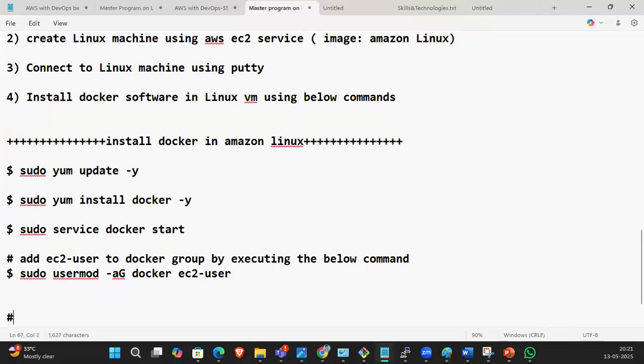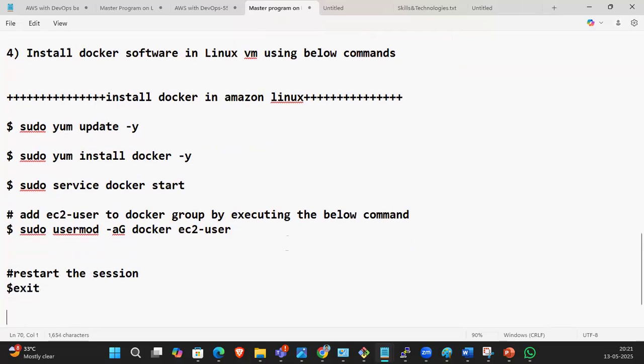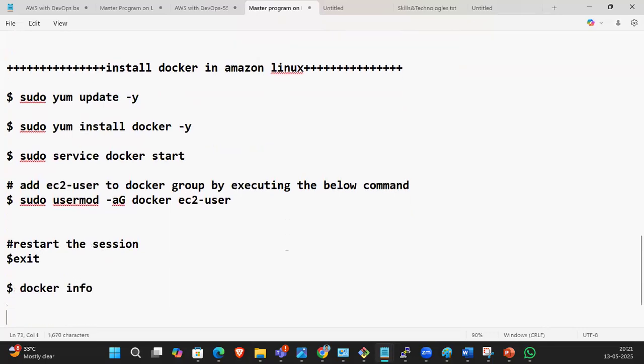Then restart the session. So how can you restart? Exit. Then you will execute the command called docker info. So docker info, then restart the session.